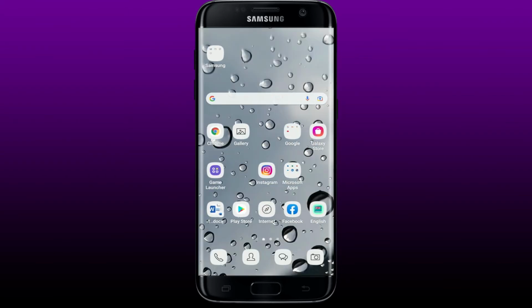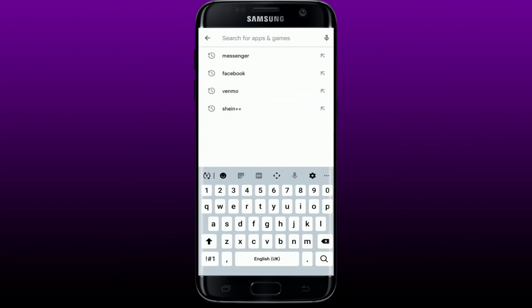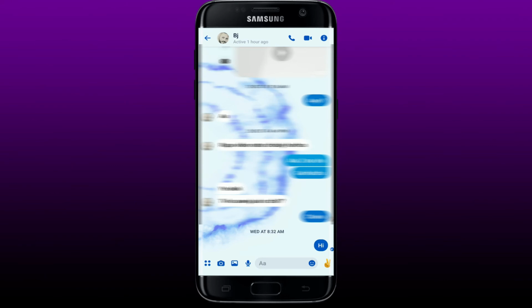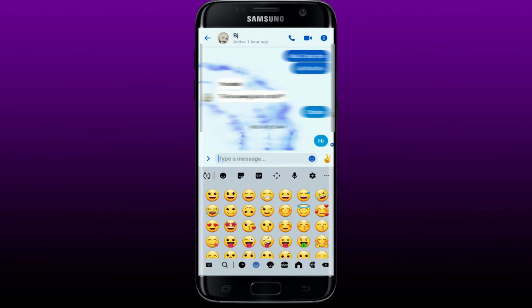Once you've uninstalled the app, go back to Play Store and reinstall your application. Search for Messenger into the search box and reinstall your application. Once you've done that, tap on the open button, log into your Messenger application, and now go ahead and try sending your emoji on Facebook.